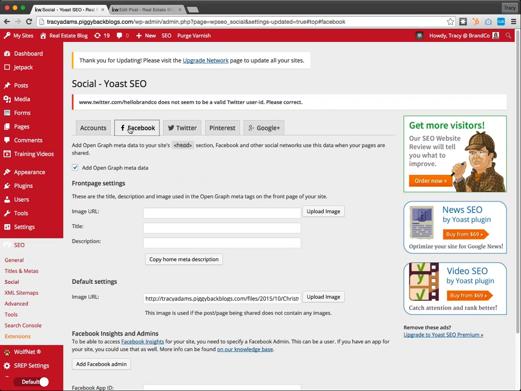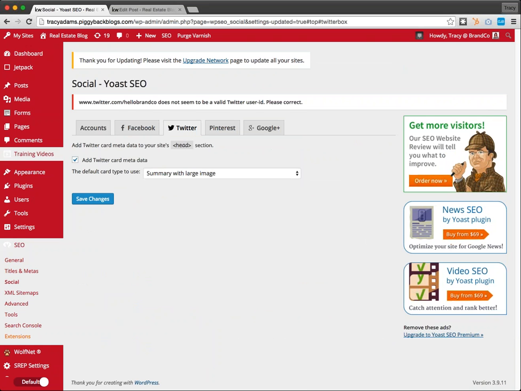Under each of these areas, so if you're under Facebook, you click on Add Open Graph Metadata, and this will allow you to set like a default URL for an image, edit your front page settings as well, so that when someone shares a link from your website to Facebook, you're able to be more in control of how that link will actually look, rather than it just pulling that random photo from your entire blog post to show there.